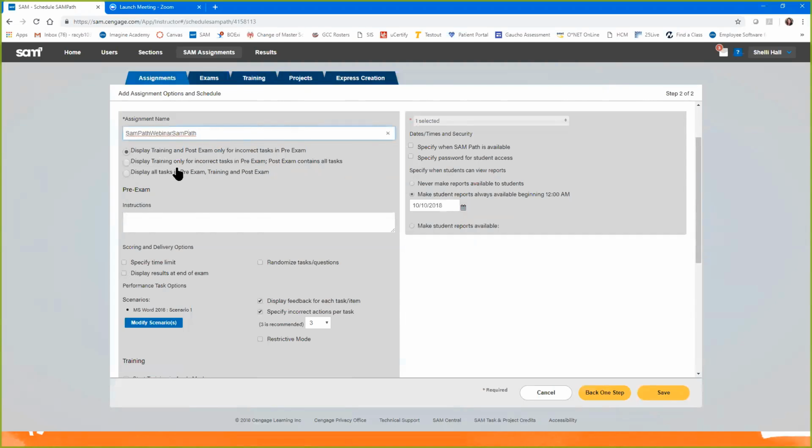Now here's where you get to make your selections. So you can do display training and post-exam only for the incorrect tasks. Now this is personally how we do it on our campus. So what that means is there were 25 tasks that I selected for this particular example. Now, if the student missed 5 of those tasks on the pre-exam, then their training would only encompass those 5 that they missed, and then along with the post-exam is only going to include the 5 that they missed.